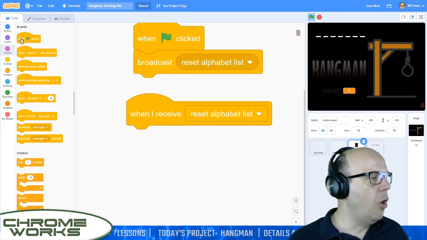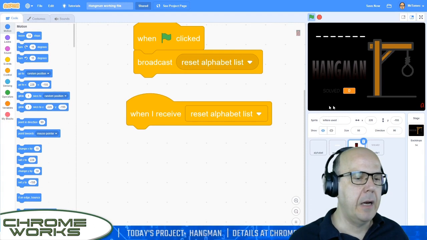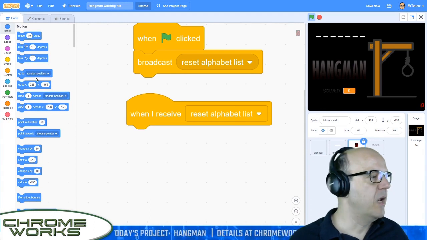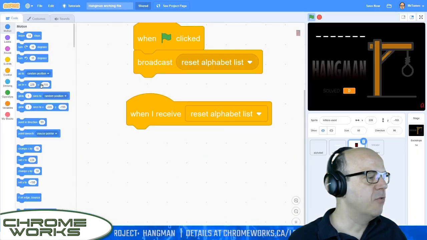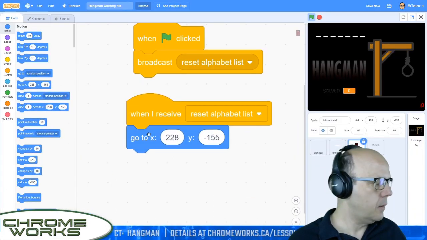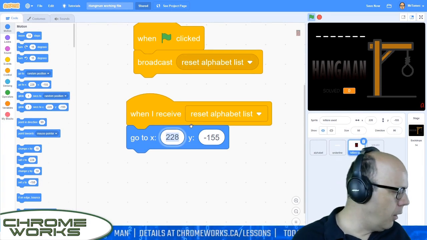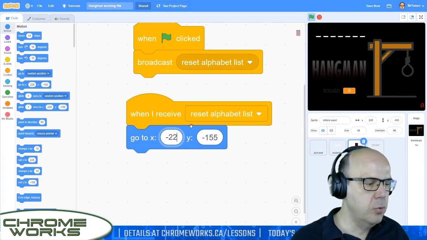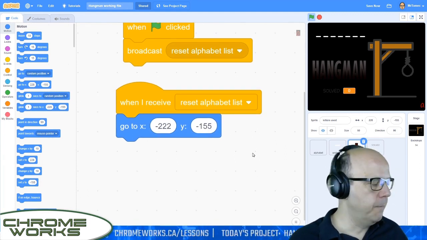Okay, let's tell it to go to its starting position, which is going to be on the left here, and then we'll start making clones and copying across the screen. So we're going to go to our motion blocks, grab a go to XY command, and let's put some numbers in there that will set up our starting position. My numbers are -222 for the X coordinate, for the Y coordinate -155, which should already be there for you guys.